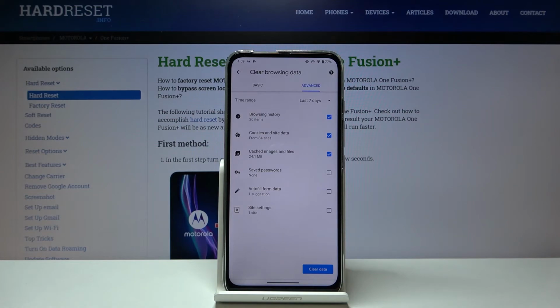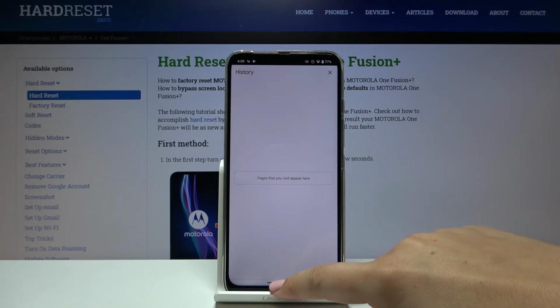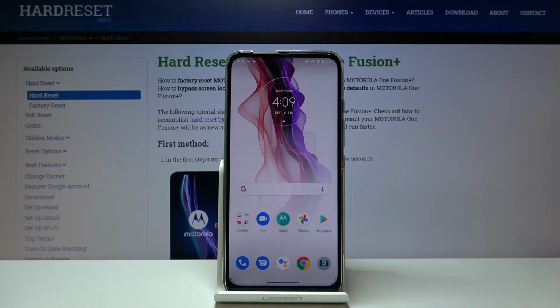If you want to clear data, let's tap on Clear Data. And as you can see, the history has been cleared, there's nothing here, so the browsing data has been successfully deleted. So that's all. This is how to clear browsing data in your Motorola One Fusion Plus.